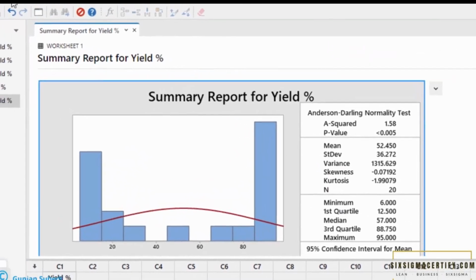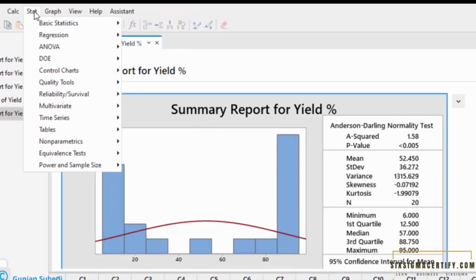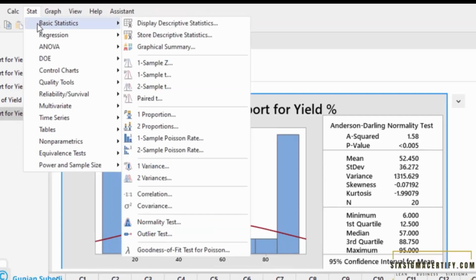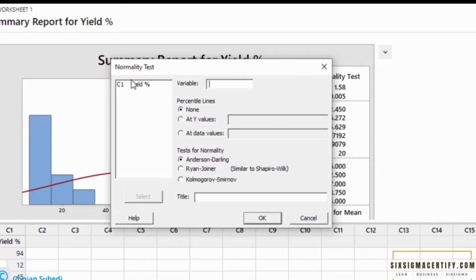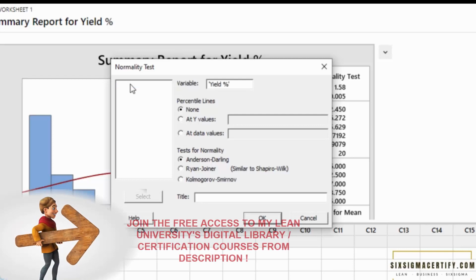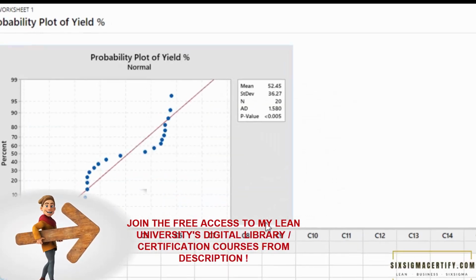As we know, there is another process as well. For that we click on Stat, we go to Basic Statistics and click Normality Test. After we click the normality test, we should select the column that contains the data to check the normality for. We check the column and click OK.